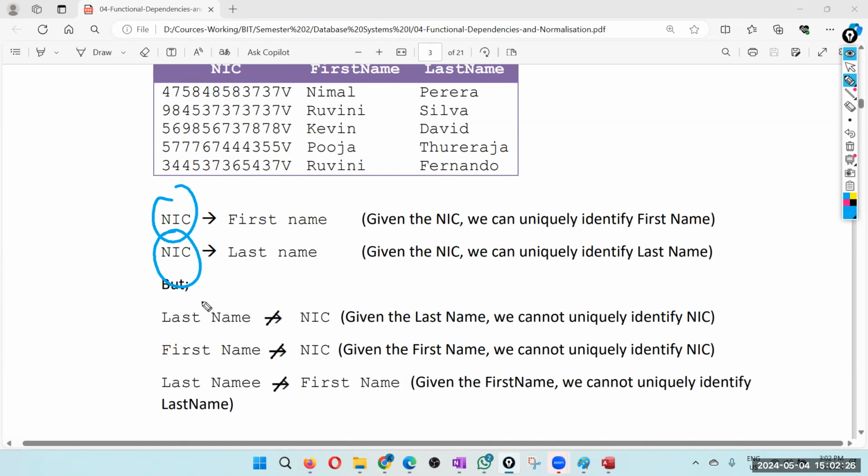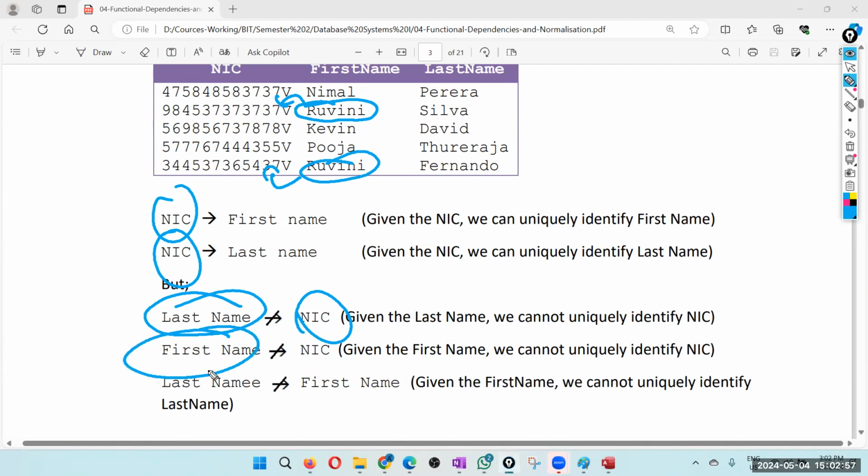Now you can see that if I know the last name of a person, I can't say exactly what the NIC is. For example, this person is Ruvini Silva. This person is Ruvini Fernando. So if someone asks me, can you tell me the NIC of Ruvini? No, I don't know. Maybe this one, maybe this one. So therefore, you can see last name does not functionally determine NIC. First name does not functionally determine NIC.